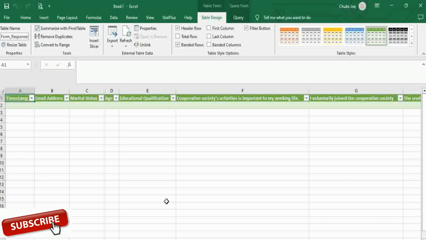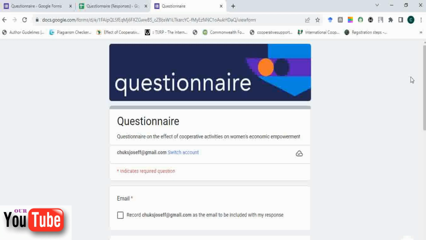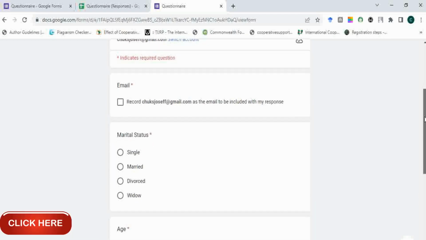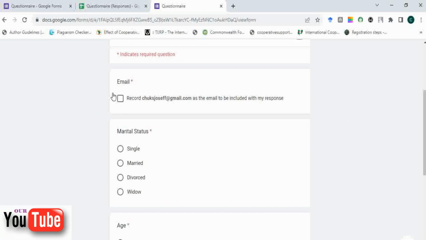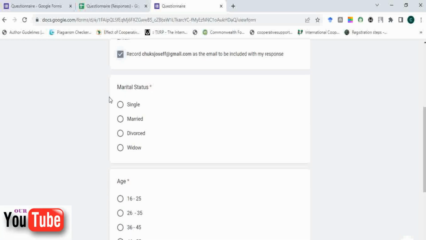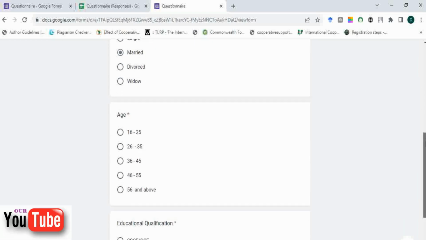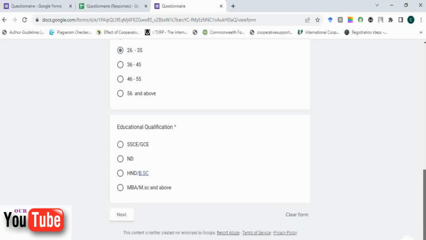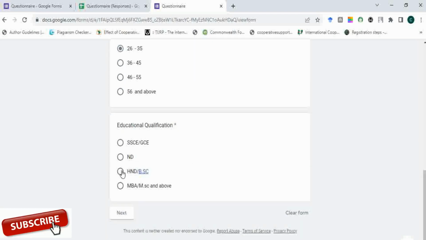So let's go to Google and fill a form. Now here is our questionnaire. Let's fill a form. By default the questionnaire will carry your email, so you can say choose my email, record my email. Now marital status, you may say you are married or single, so you just tick one. Let's say married. Age, you can just put any age, say this. Then educational qualification, you can say this or this. Let's take this for example. Since we have filled this, you click next.